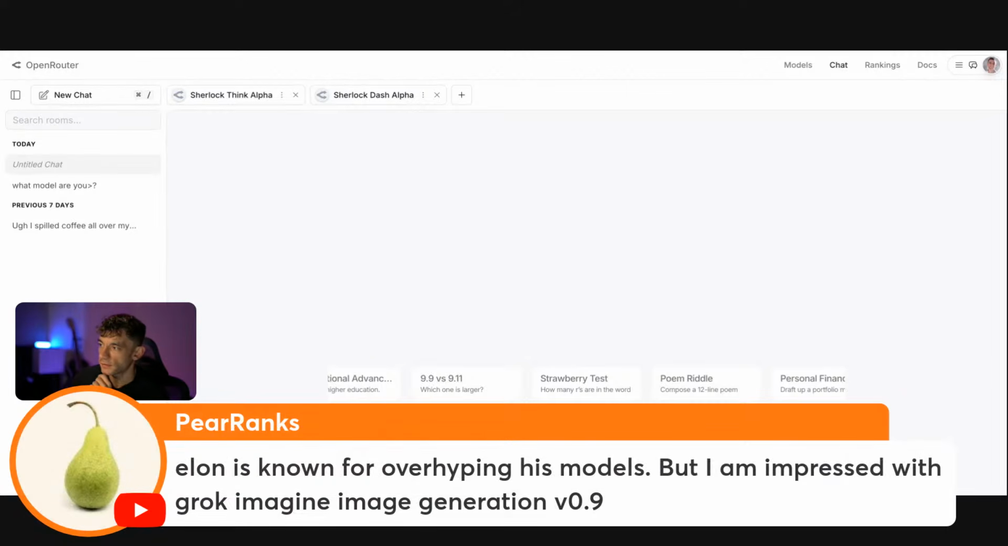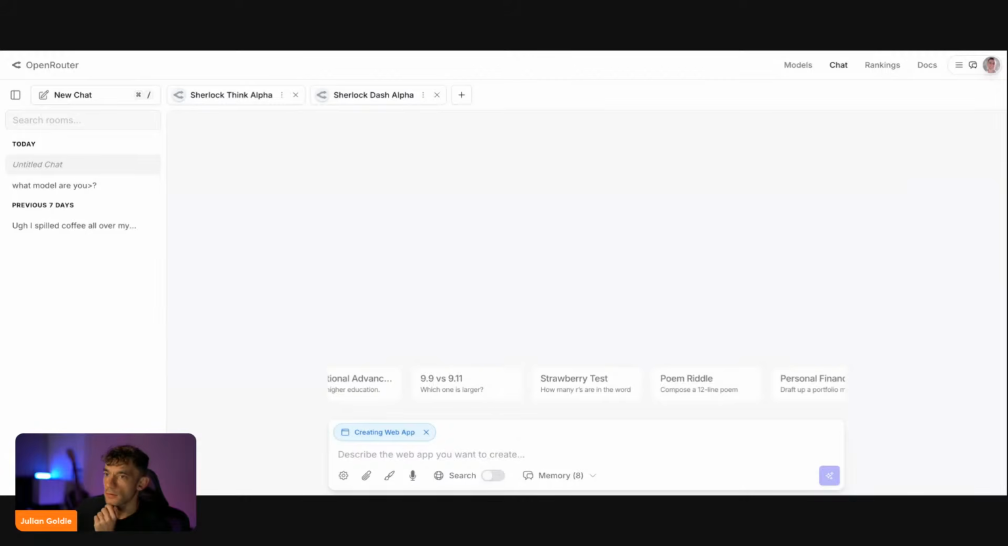And PairRank says Elon is known for overhyping his models, but I'm impressed with Grok Imagine Image Generation v0.9. What should we build today? I'm gonna have a look over on ChatGPT, get some suggestions.